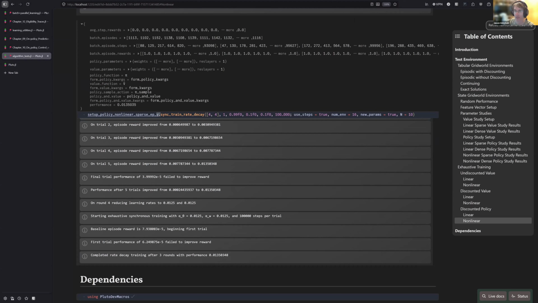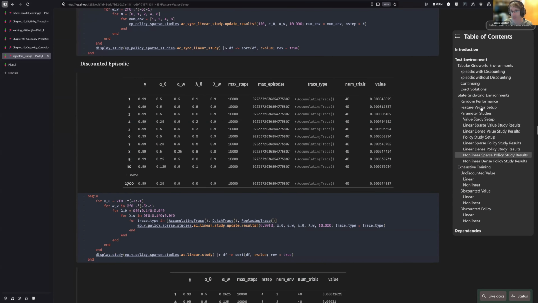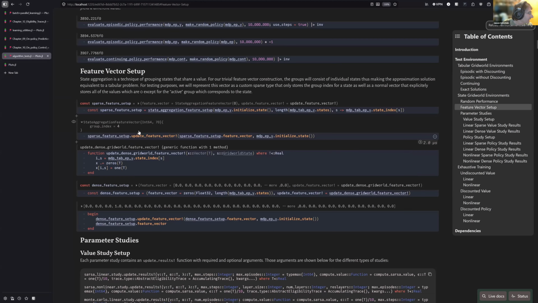So are there any questions about this sort of philosophy of how to set up this type of testing and how the state aggregation works for feature vector construction? Because that's really the most important part of this.